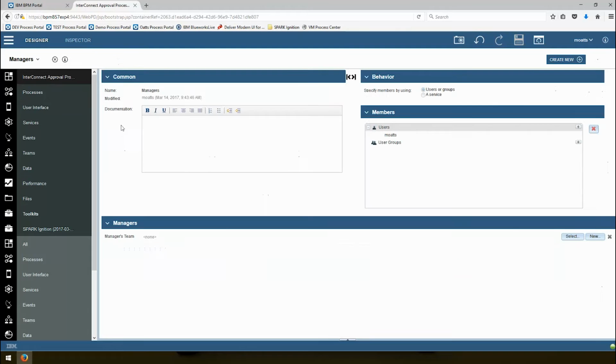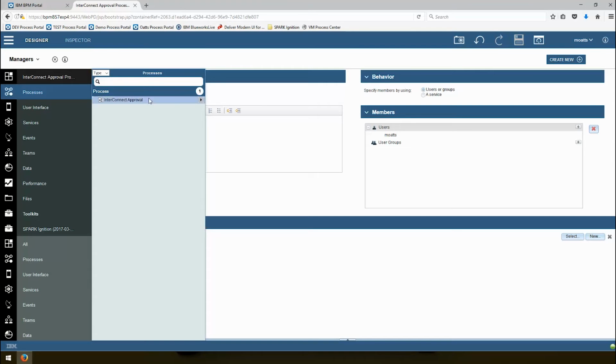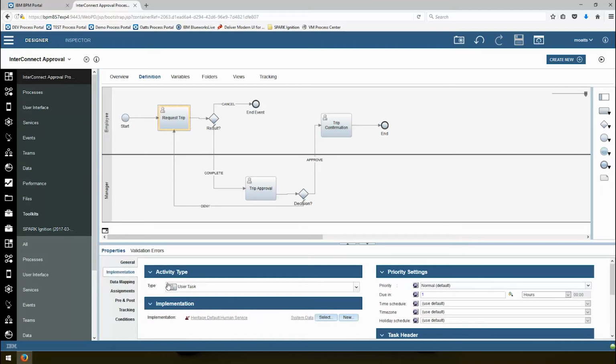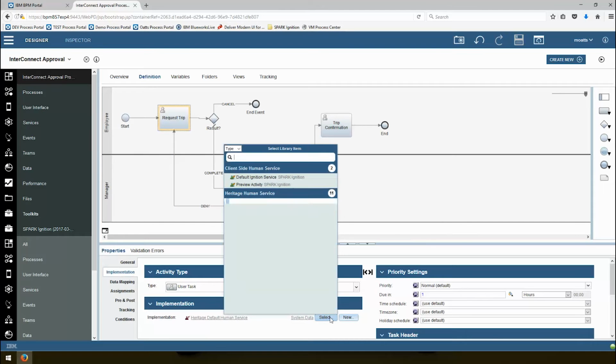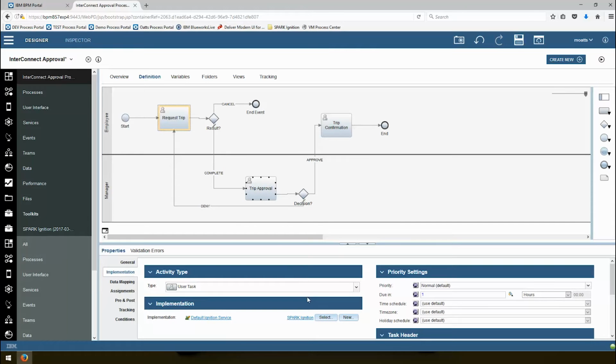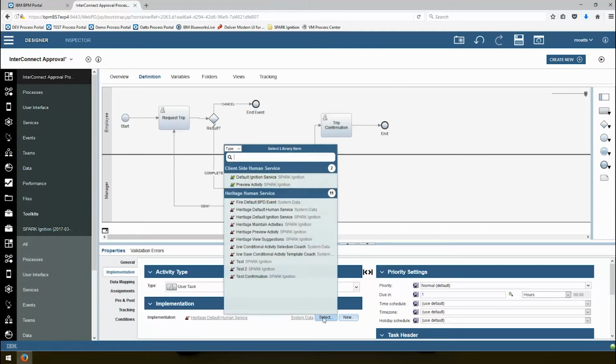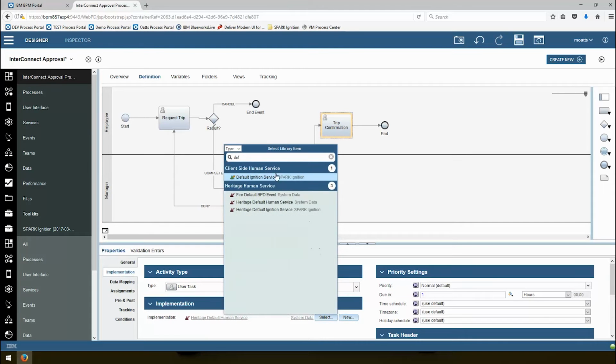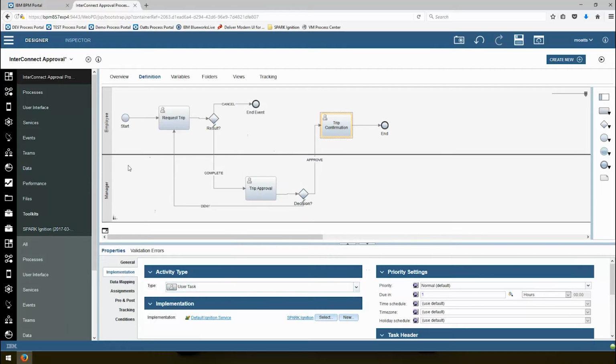Why don't I go ahead and just implement this process instead? Instead of having the heritage human service, I'm going to go to the default Ignition service here. So I'll do this. I'll do this. All right, so now I have different implementations for each of my processes. It's just going to point to a human service that's in the Ignition toolkit.